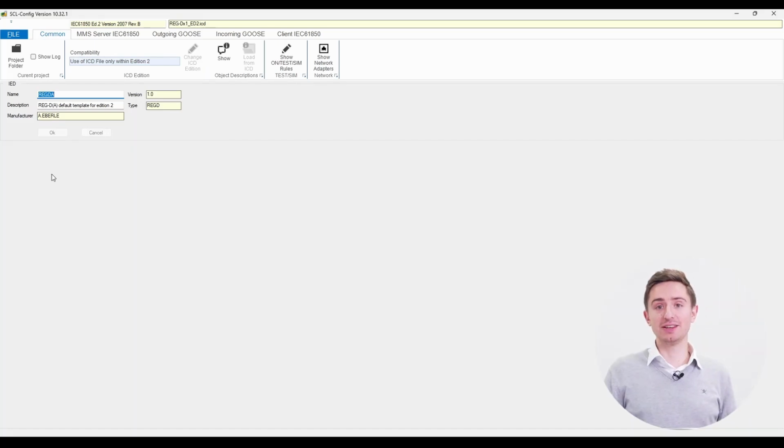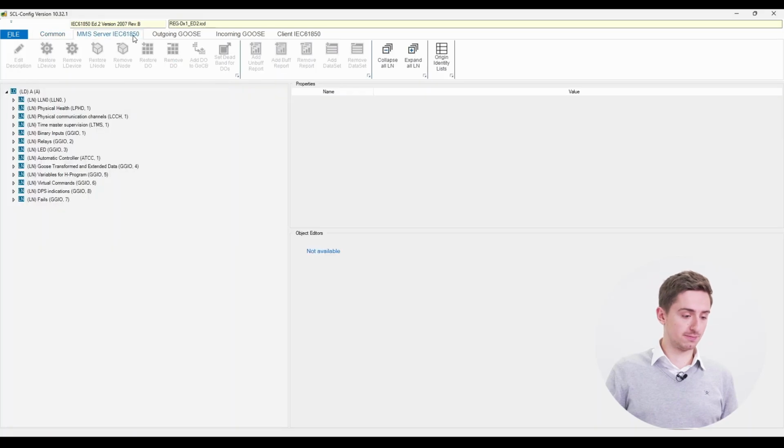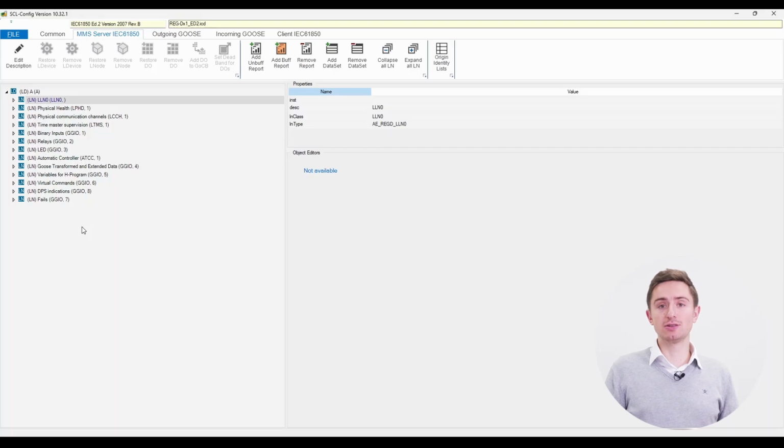The next sidecar menu is for reviewing the MMS server settings. The whole structure is defined by the IEC 61850. You see just one logical device, as we have just one voltage regulator application. The logical device contains several logical nodes, like the ATCC1 or the GGIO1 for the binary inputs. Inside each logical node, you find several sections.